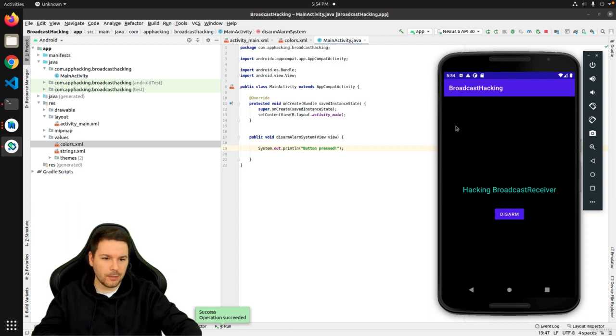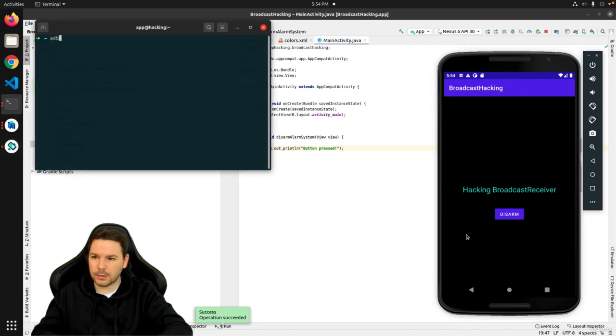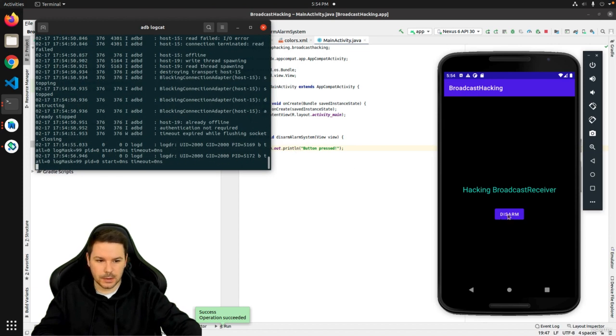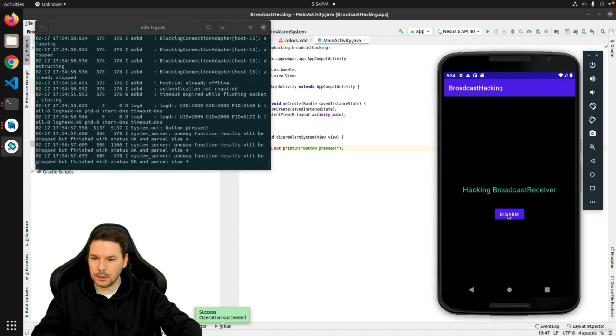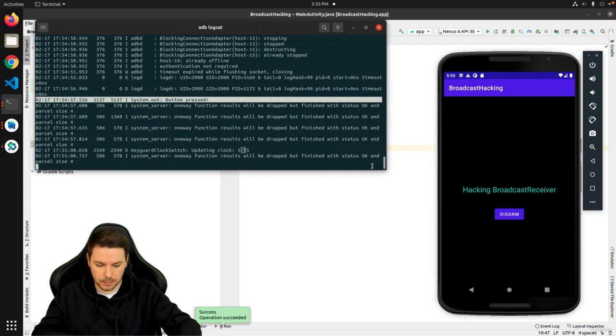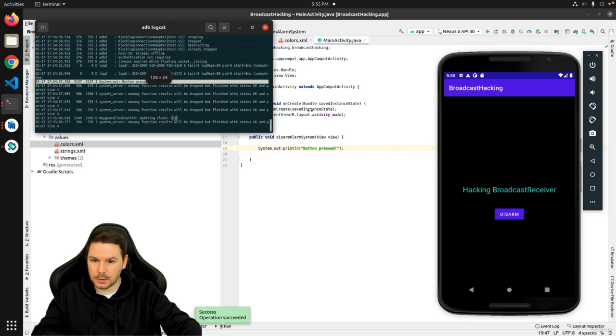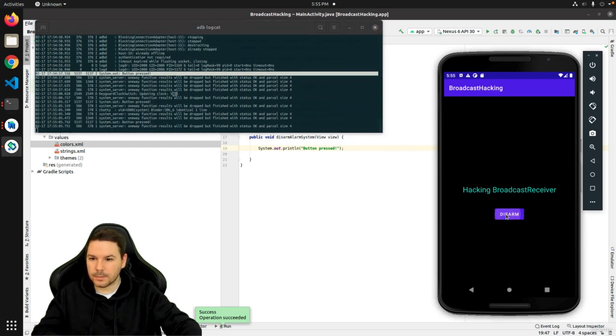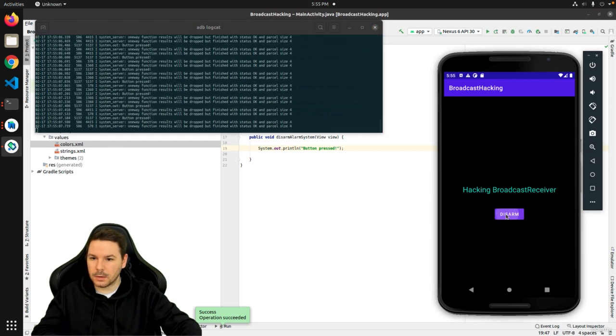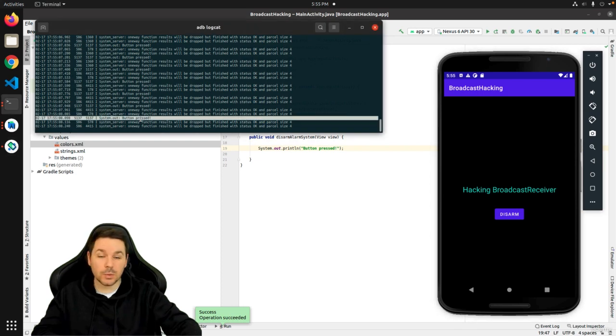Okay, cool. Now we've got our broadcast hacking and it looks absolutely hackish. And let's see. If we are opening now the ADB logcat, we should see our text being printed out. So let's see in 3, 2, 1. Button pressed, here we have it. Maybe let's make this a little bit larger, then we can see this better. Okay. Perfect. So we can see it's working.